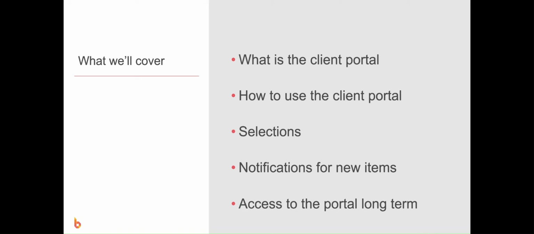If you're watching this video, it's because someone using BuildExact, maybe your builder, contractor, or another trade you're working with, has invited you to use the client portal. In this quick walkthrough, we'll cover what the portal is, how to use it, how to manage your notifications, and how to access it long term. We'll also take a look at how selections and change orders work within the portal.